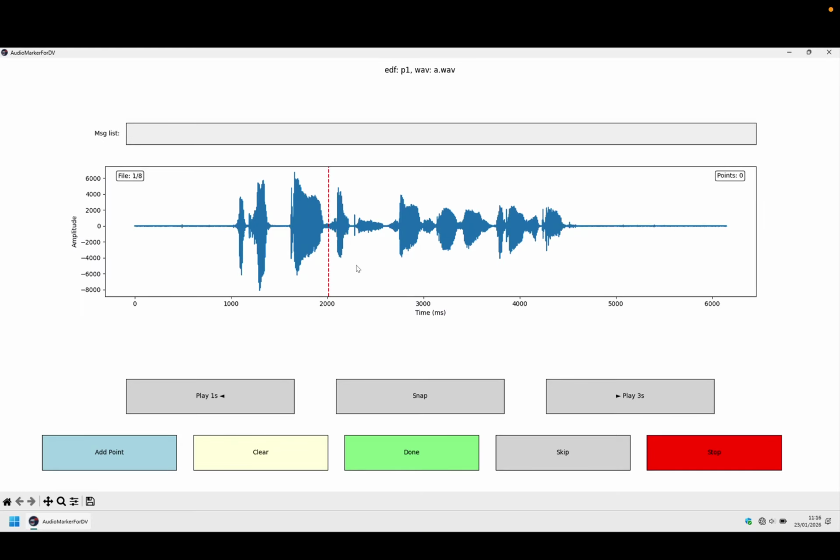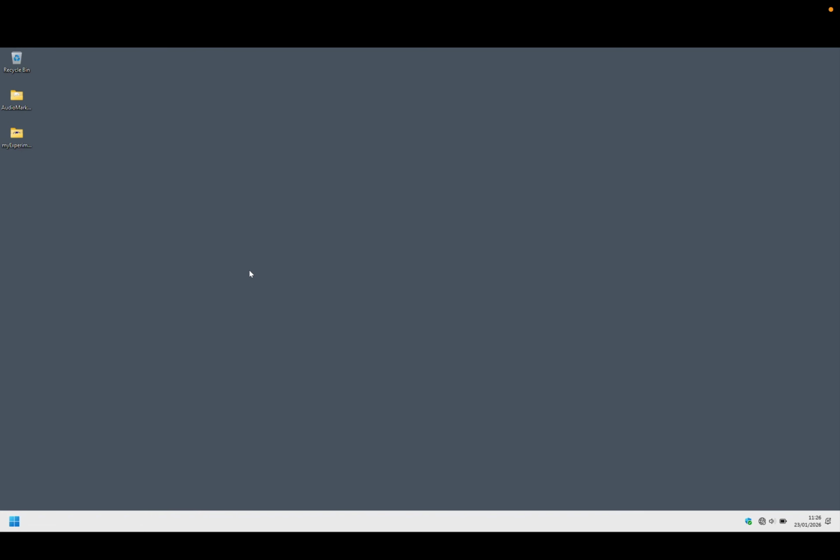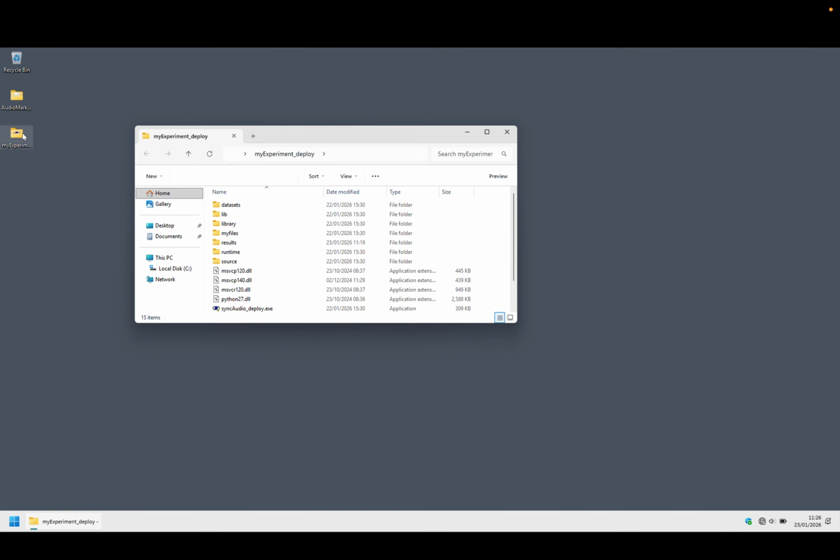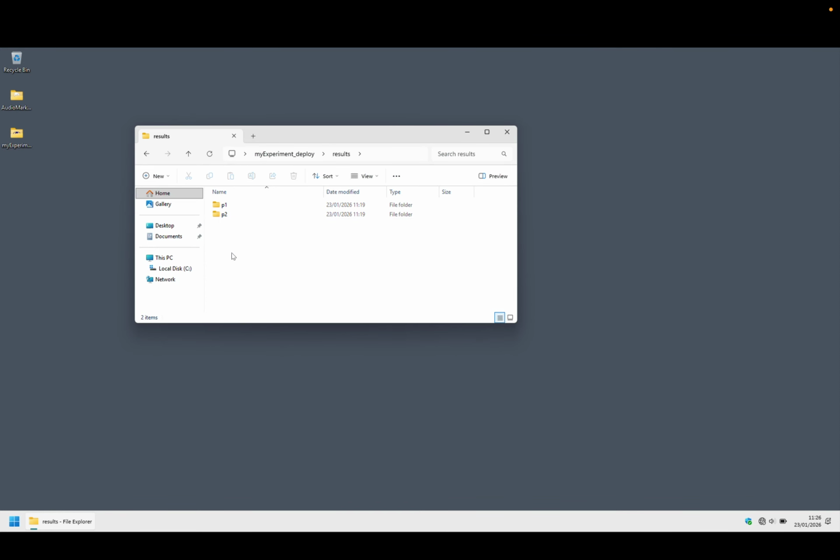In this short video, I will go through the AudioMarkerForDV app, which is an application that lets you visualize audio recorded by Experiment Builder and identify time points which can be added as messages in Data Viewer for synchronization with eye movements. When you record audio with Experiment Builder, you will have the deployed experiment folder, and within it there will be the results folder with all your participants.